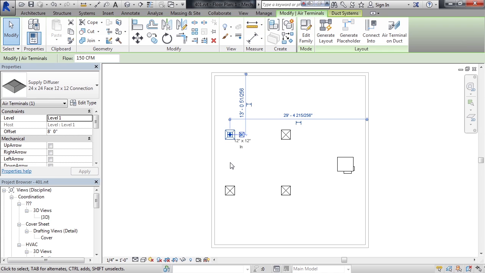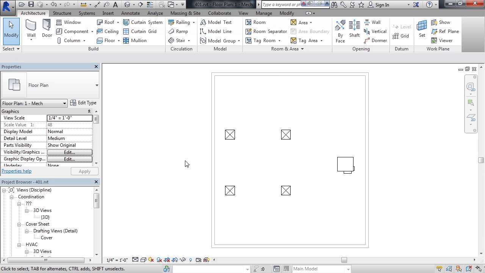It turns blue, you see dimensions, and the elements and properties for that diffuser show up in the properties area on the left. To deselect that, simply click in the background in the white area or click Modify on the ribbon in the upper left.